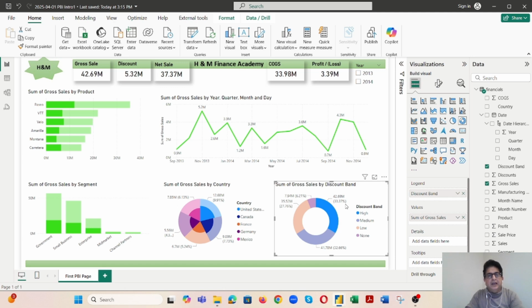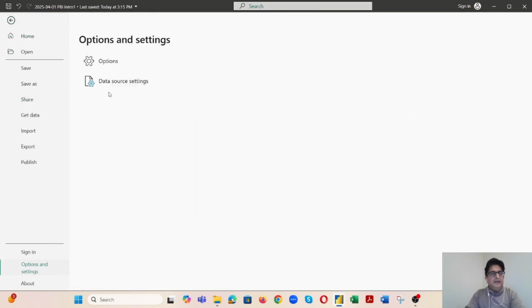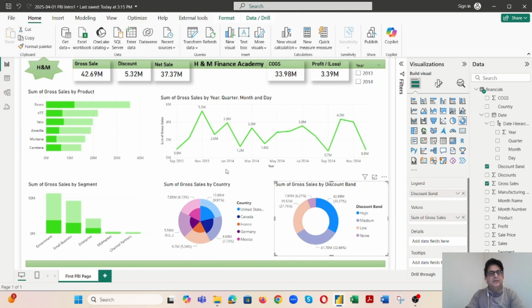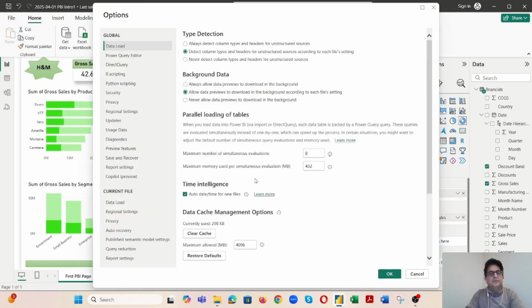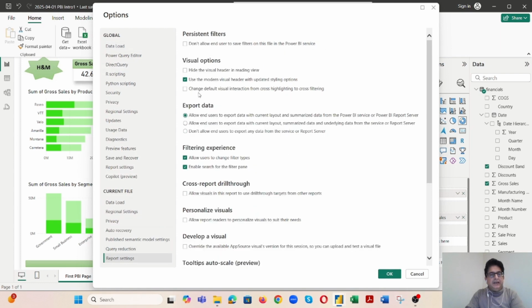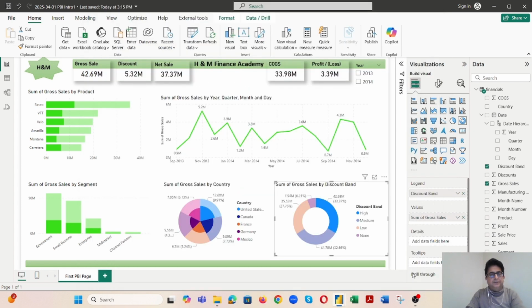In my previous presentation, I demonstrated to you the cross highlight and cross filter function of Power BI through the menu change. I have reverted back all the settings to the previous cross highlight functionality, with the option reset to cross highlight. In the previous presentation, we used the menu from file setup, option setting, went into the option area, and from there we selected this default cross interaction system and changed it from cross highlight to cross filter.